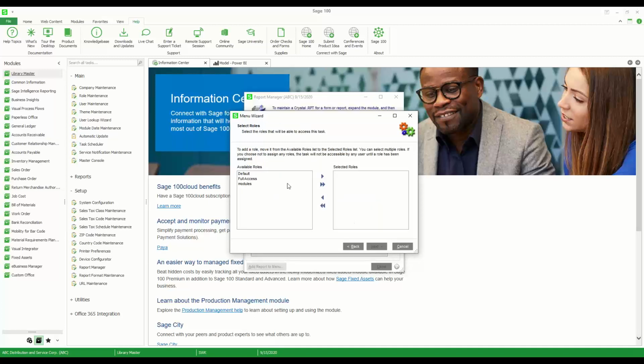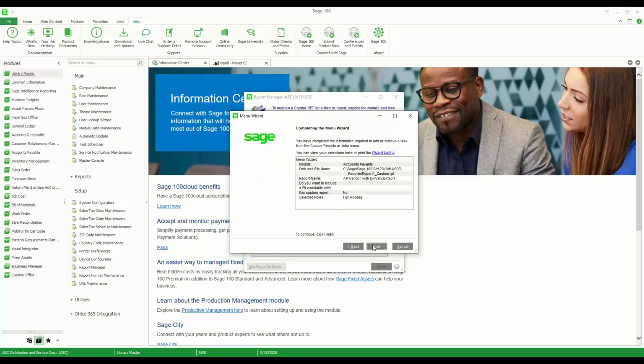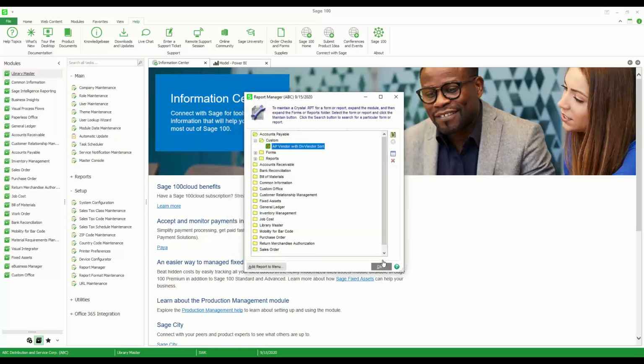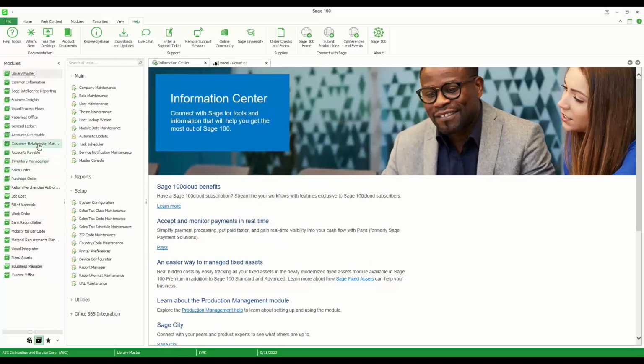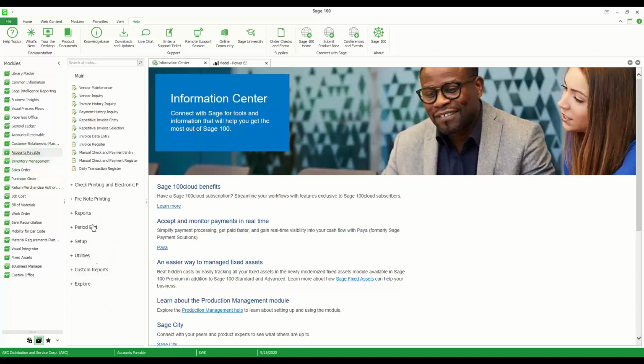When I click next, it's going to ask me which of my roles I want this report to show up for. I'm going to choose one and hit finish. Now that we have this custom report, you can go to your accounts payable module under custom reports and see it here.